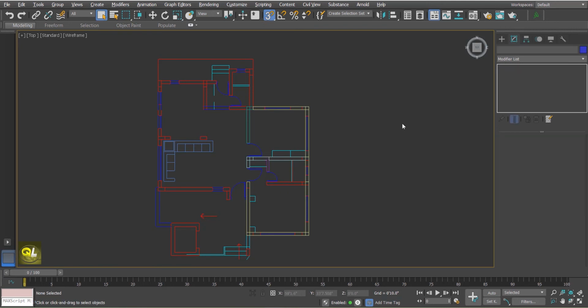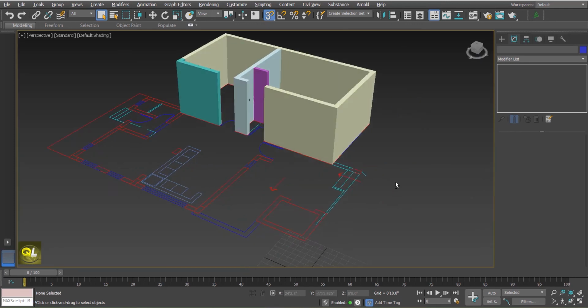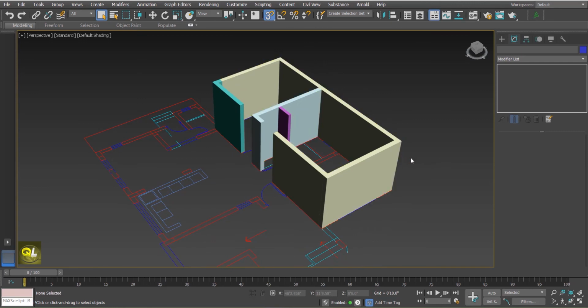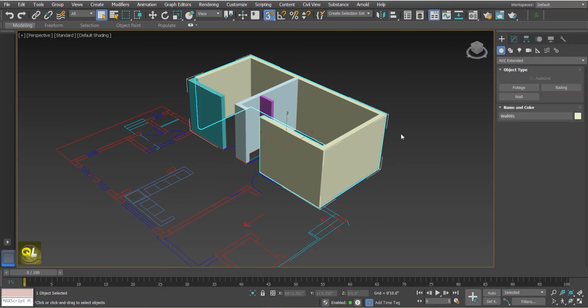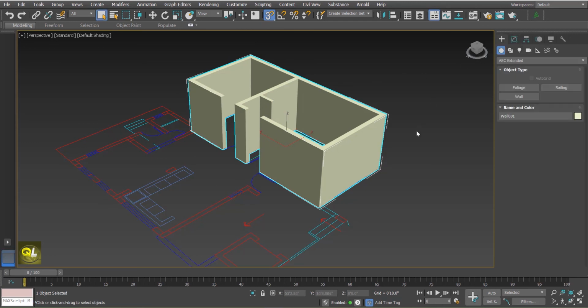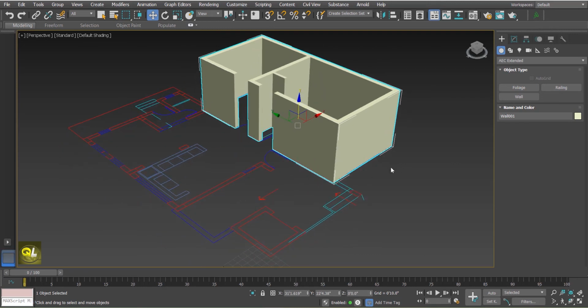So let's come out of this and check the walls in the perspective viewport. As you can see here, all these walls are having different colors because we created them in separate parts. So to combine them, select any of the walls, then go to the Modify tab, click on Attach, and click the remaining walls which you want to attach with the current wall. And now this will make it one single object like this. So that is the way of creating walls in 3D Studio Max.